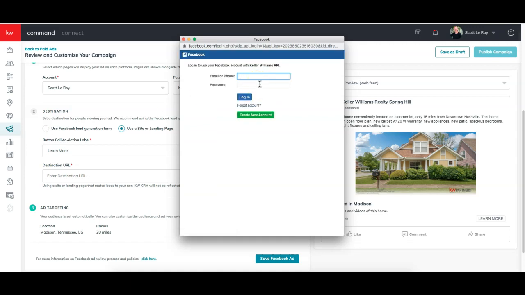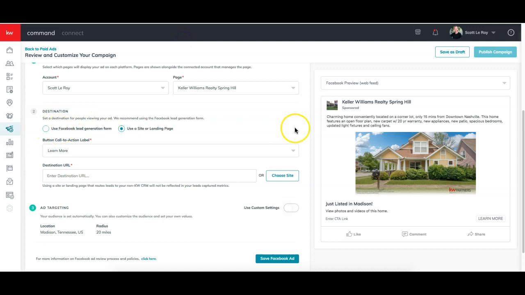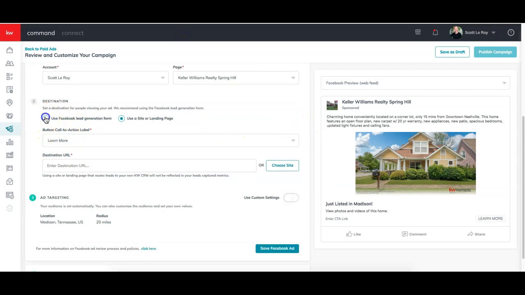Ooh, okay. I don't know. I don't think I know Scott's Facebook login. So it is asking me to log in. I'm not going to be able to go through and save this. I apologize. But it does recommend that you use the Facebook lead gen form.